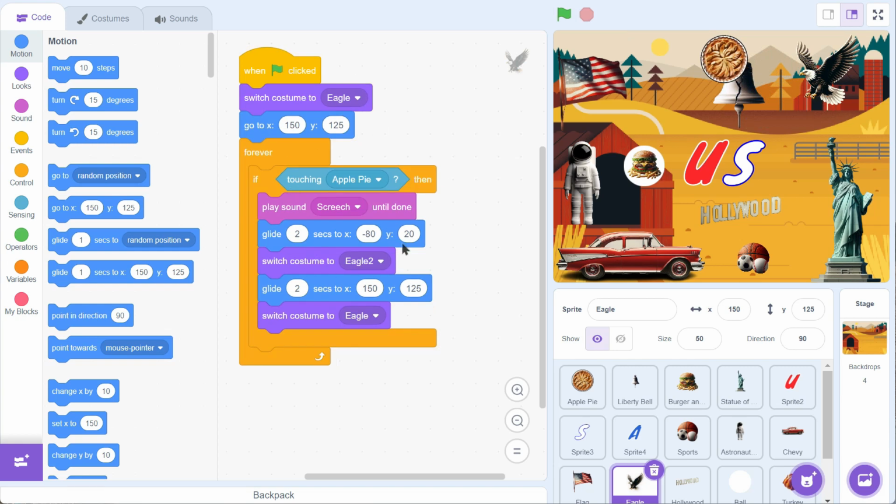If you get stuck, of course, look at it. You can have him glide wherever you want. I just chose him to glide over here towards the burger. You can choose wherever you want. And then he glides back to his original position, which was 150 and 125. See, he starts at 150 and 125. And then after he's done his gliding, he glides back to 150, 125. And he goes to the regular eagle costume. So there's the eagle. If you get stuck, look at my code. And we're going to do one more. Hang in there. So when you're ready for the next part, I'll be here waiting.